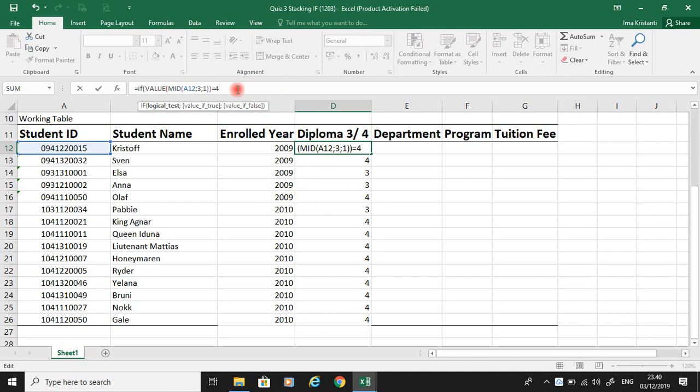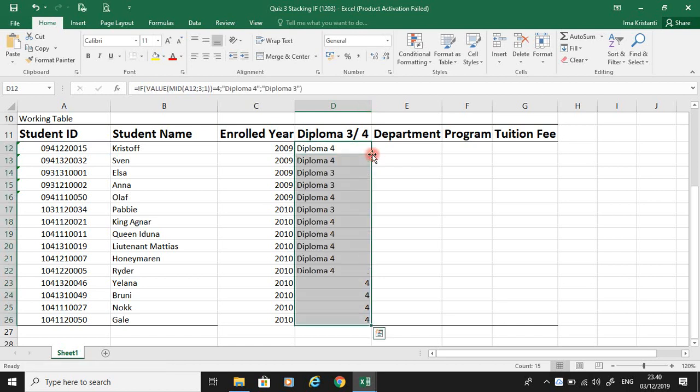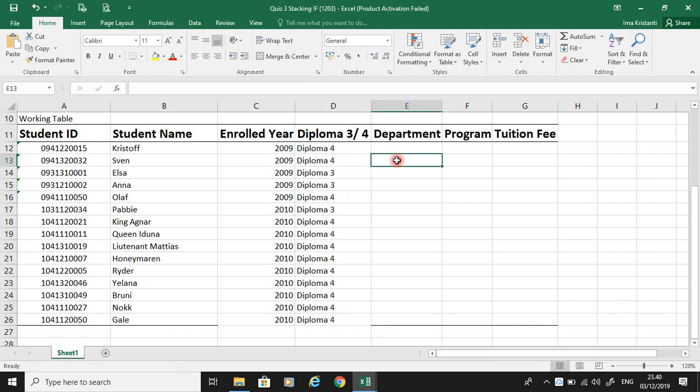So we just simply equal with 4 and then semicolon. If true, we will put it as diploma 4. Other than that, yes, don't forget, because we put not a number but text, we need to put apostrophe here. Other than that, we will put it as diploma 3. Yes, and finish. One close bracket in the end. Voila, we have this result.